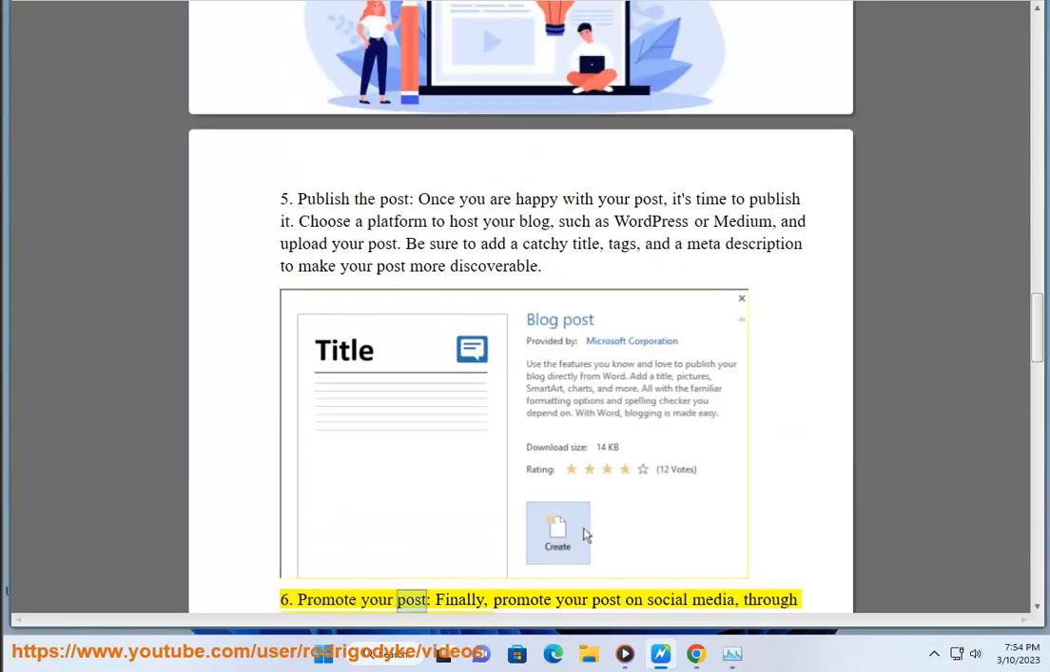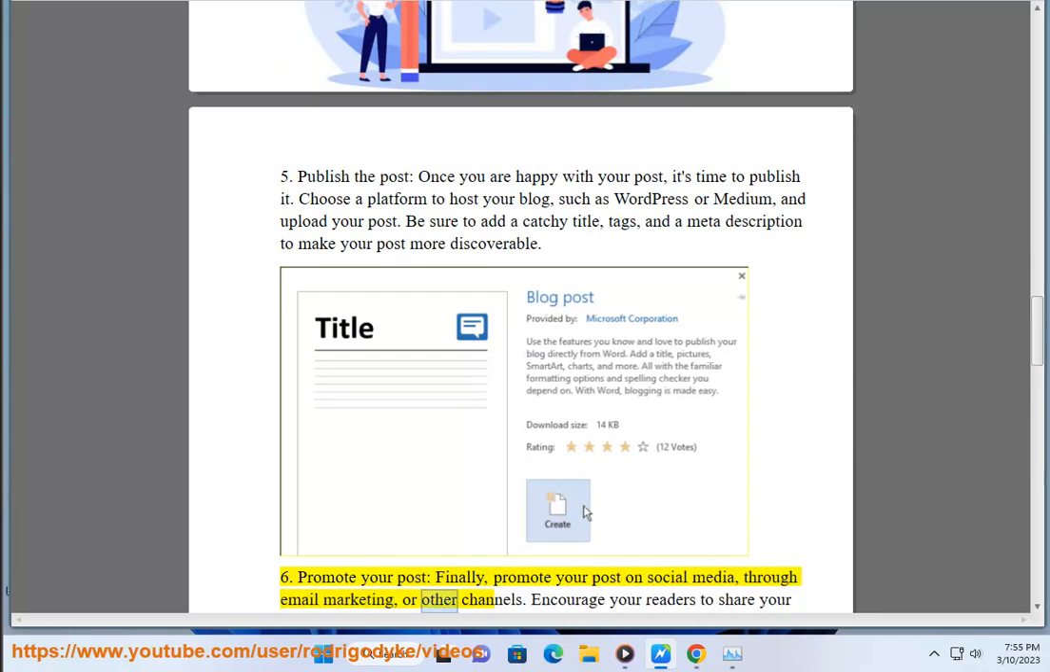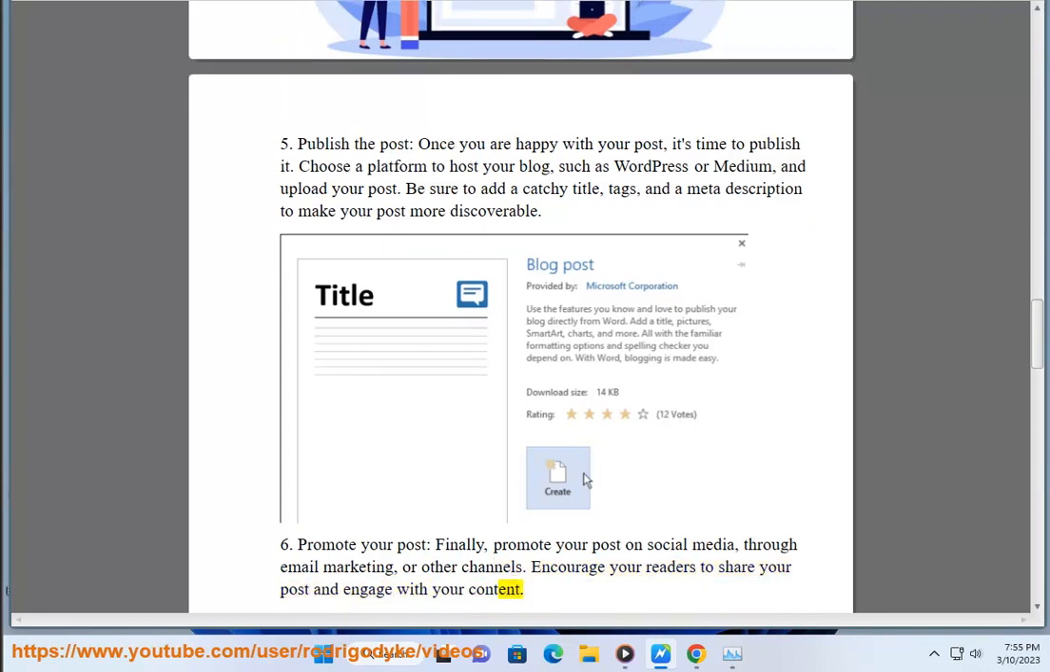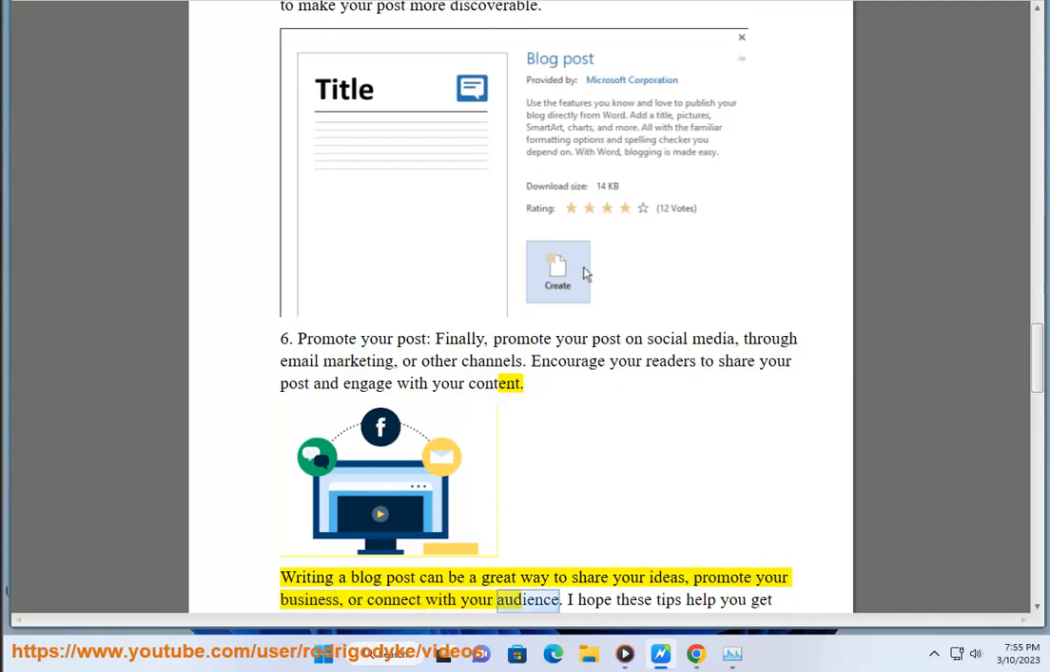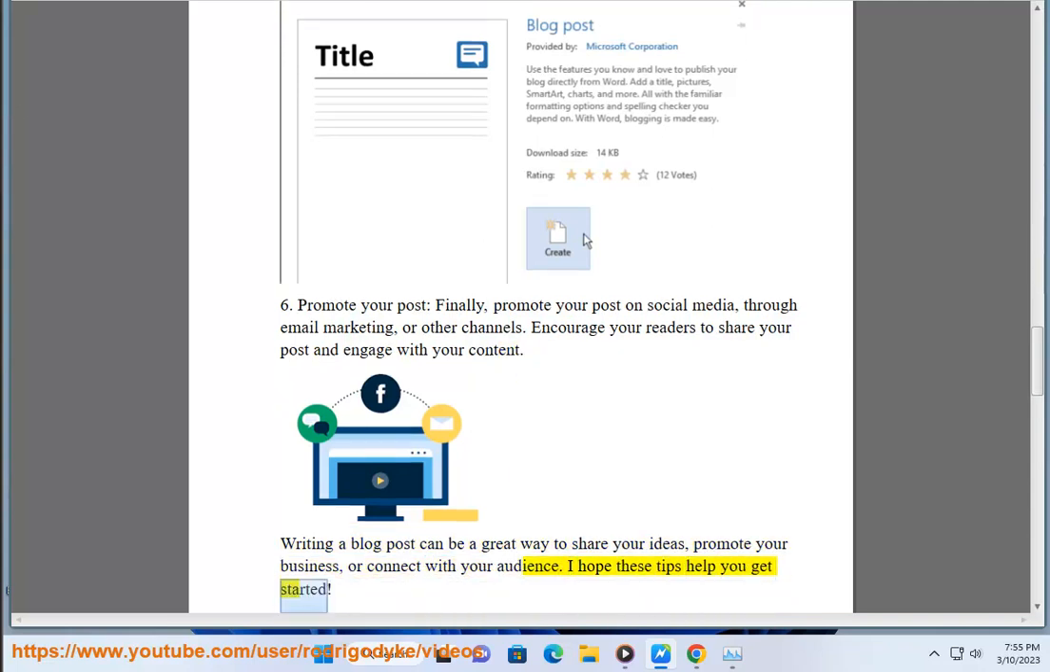6. Promote your post. Finally, promote your post on social media, through email marketing, or other channels. Encourage your readers to share your post and engage with your content. Writing a blog post can be a great way to share your ideas, promote your business, or connect with your audience. I hope these tips help you get started.